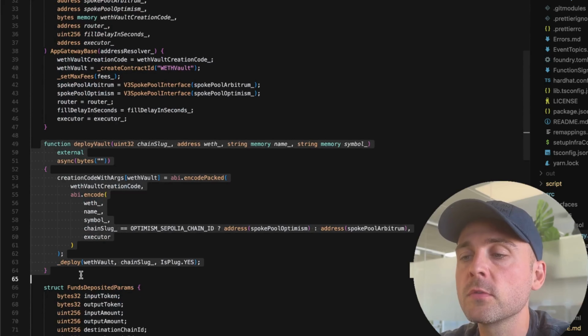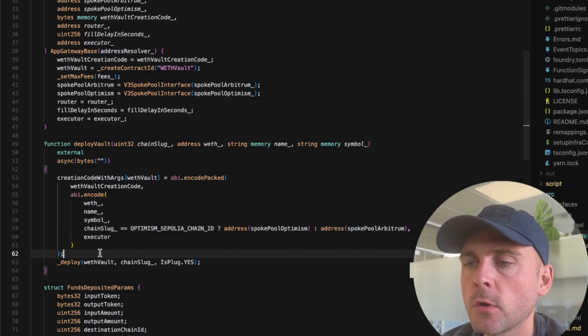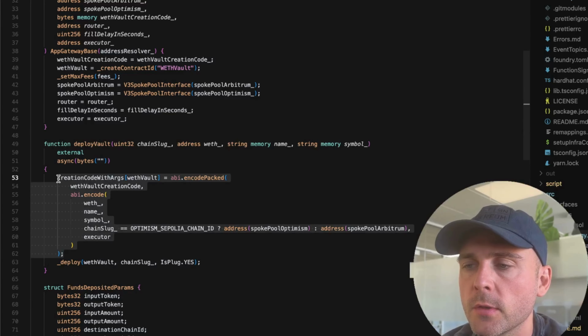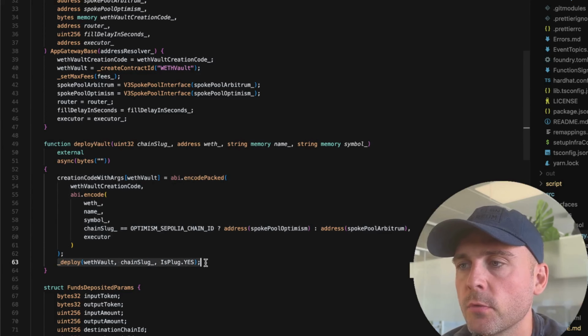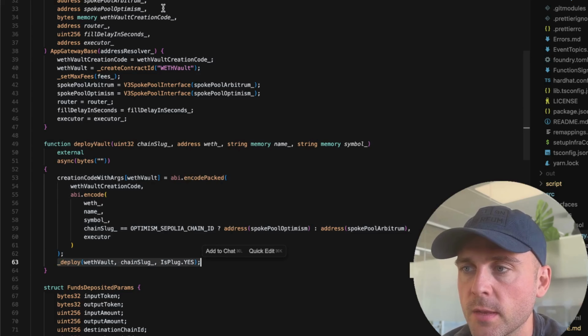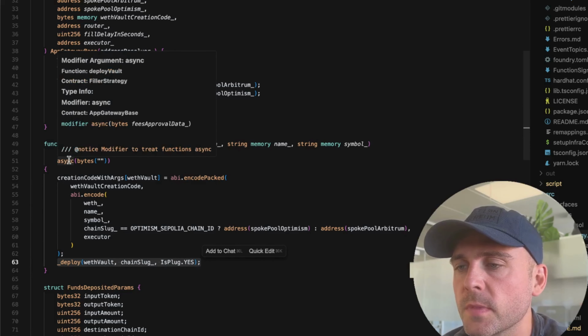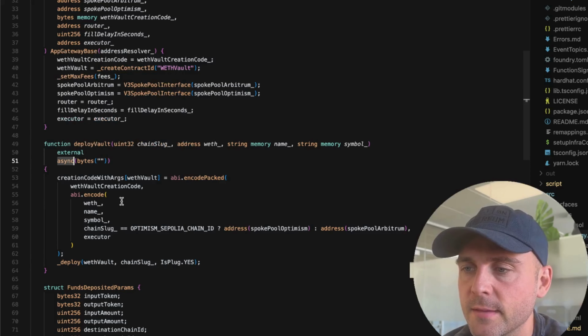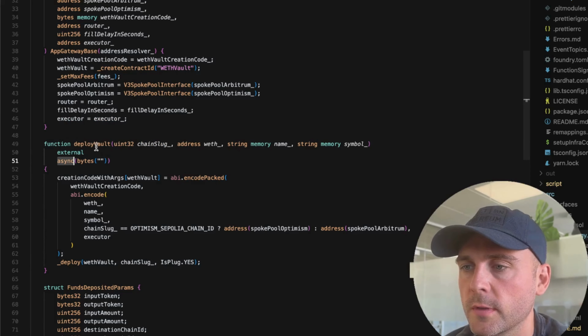First, it allows us to deploy its on-chain connected filler vault. So all we're doing here is preparing the payload for the deployment, and then the deployment itself is provided by a method that we inherit from the App Gateway base. So basically it's abstracted away from us. We don't really need to care about it. But you'll notice that there is this interesting async modifier here that we need to use for this method.